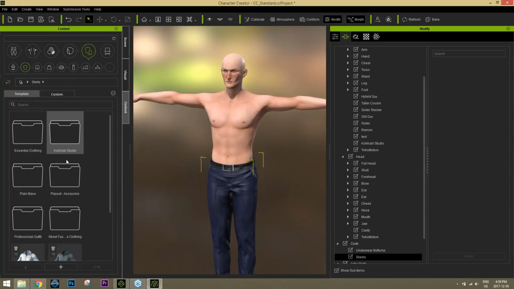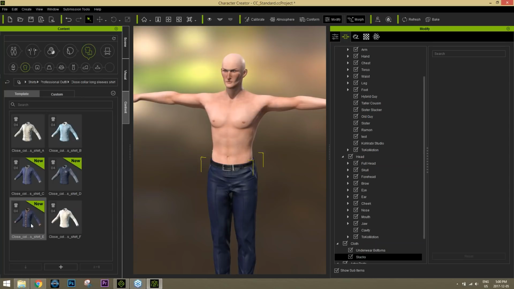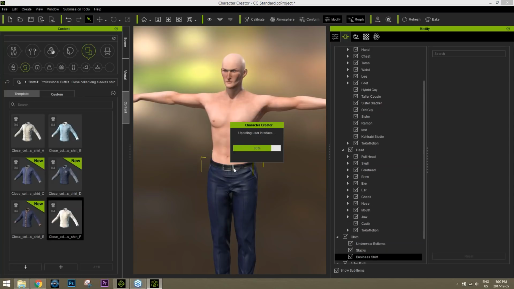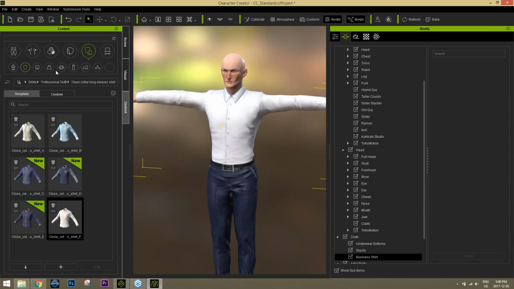Let's throw on a shirt. Under professional outfits as well, there is open collar, closed collar. Oh no, that's like the McDonald's shirt. Closed collar, long sleeve shirt. We'll just throw on a white shirt like this here. We're gonna dress them up nice and fancy.